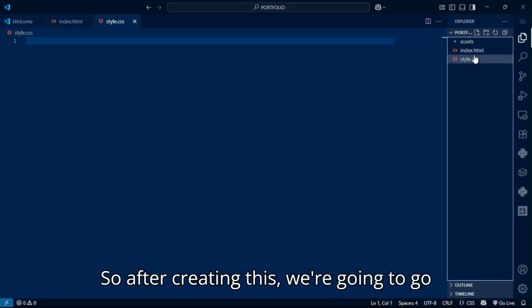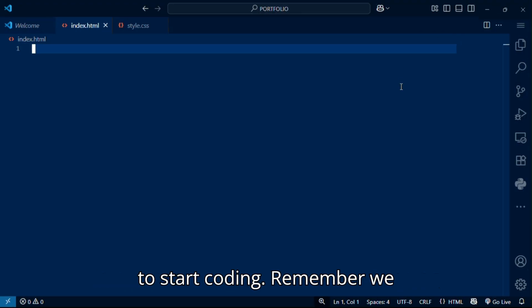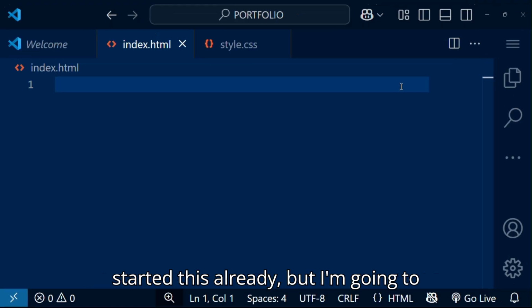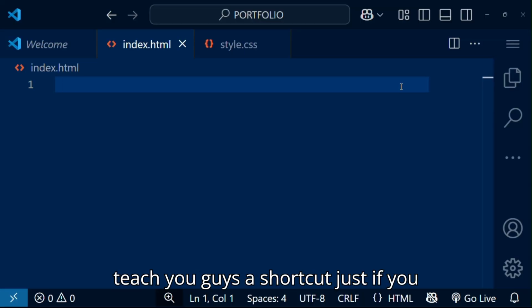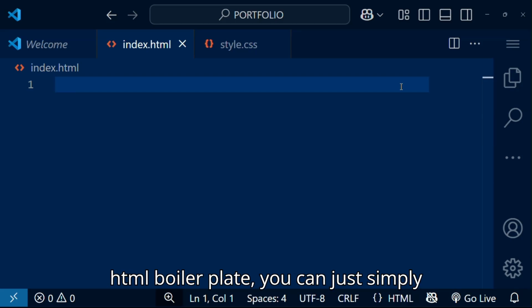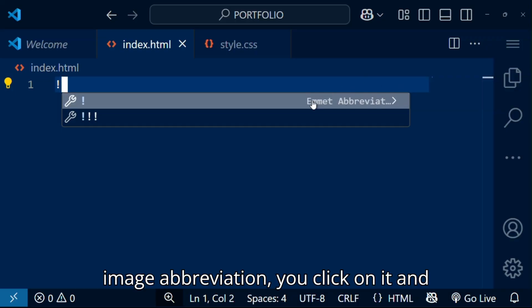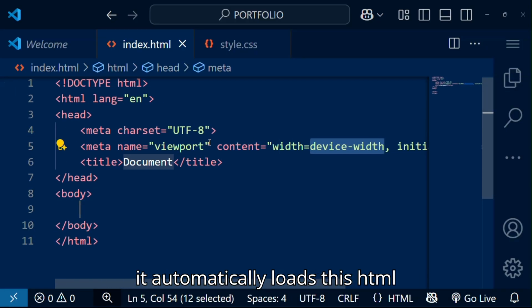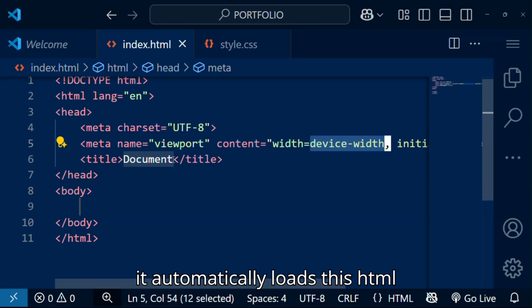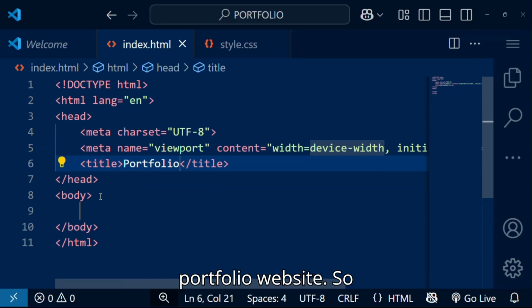Good. So after creating this, we are going to go into our index.html and we are going to start coding. Remember, we started this already, but I'm going to teach you guys a shortcut. If you want the HTML boilerplate, you can simply type Shift+1. It generates the Emmet abbreviation. You click on it and it automatically loads this HTML document. So all we have to do here is change the title to portfolio website.